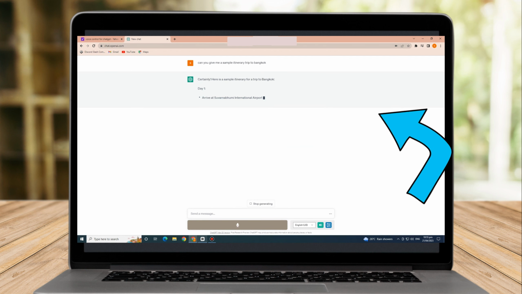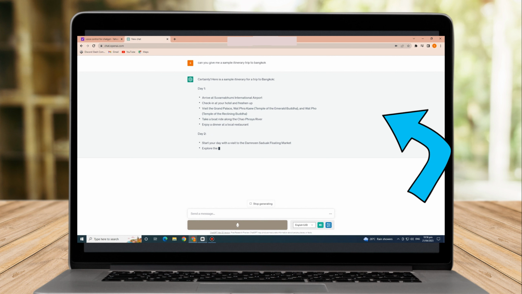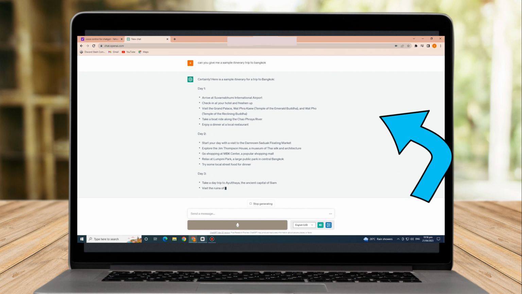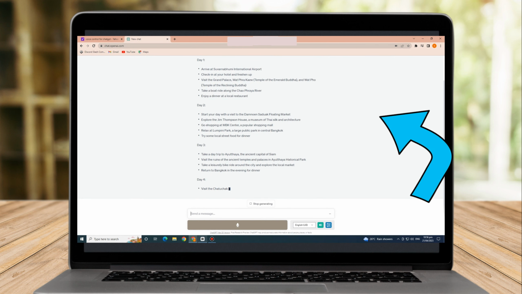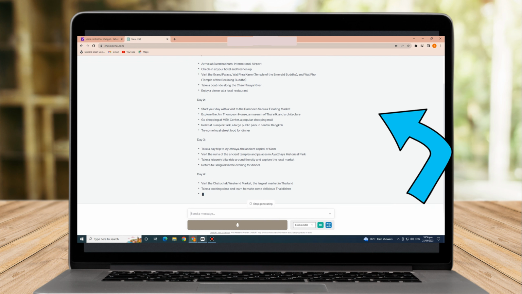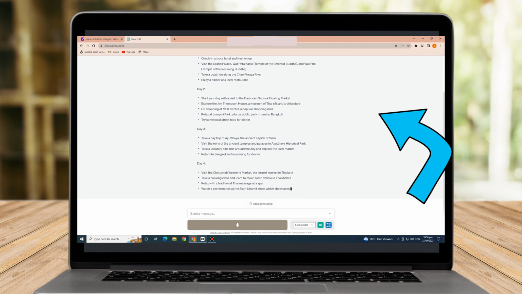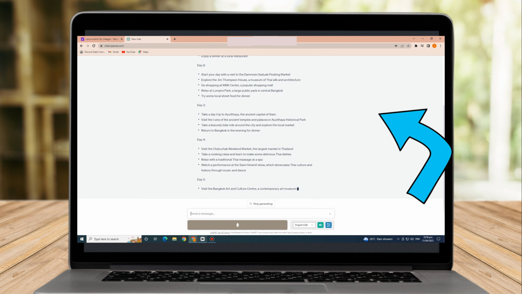And as you can see, ChatGPT is generating an answer for you. It's so complete and so amazing. As you can see, it starts with day one, day two with the complete name of the airport, hotel, famous tourist spots, and foods. And that's it. Everything is easier when you use this voice or ChatGPT commands.